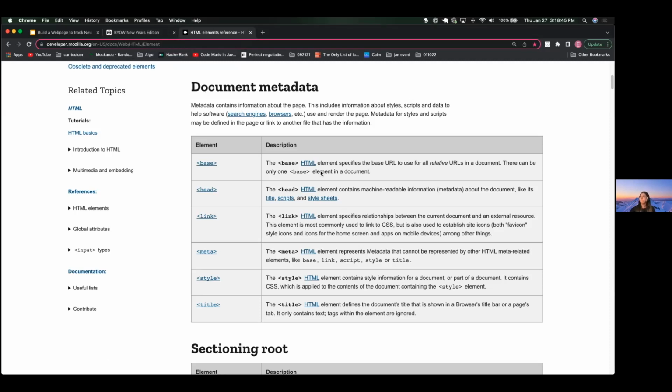If we look at these elements that are available in the metadata, we're not really going to go over this one. We will go over head, link, style, and title. Meta we won't really use as much, but we're for sure going to go over these ones. Right now, let's go over the head.